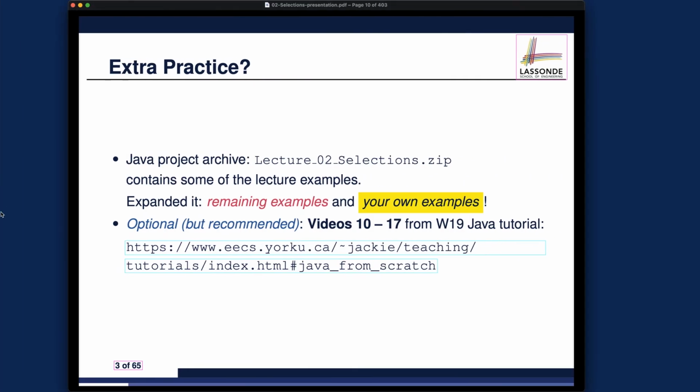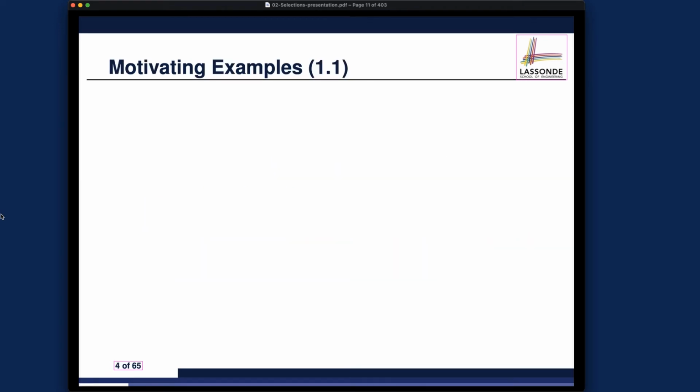All right, so that's about the extra practice. So let's now dive into the lecture for this week. All right, motivating example. So why do we need a selection?